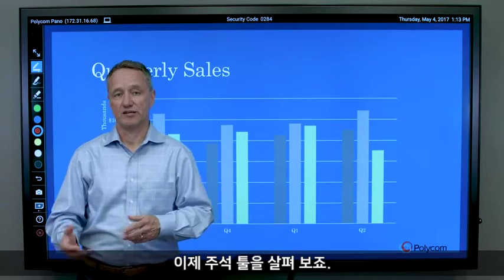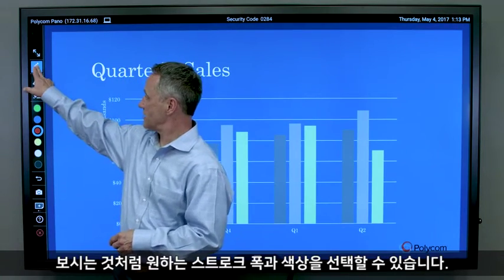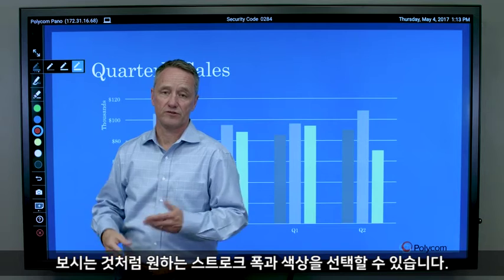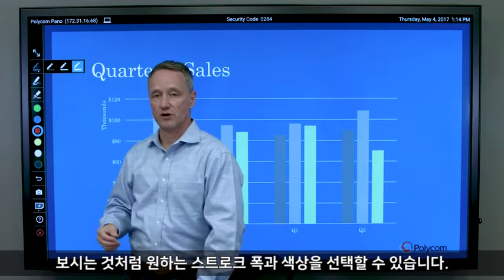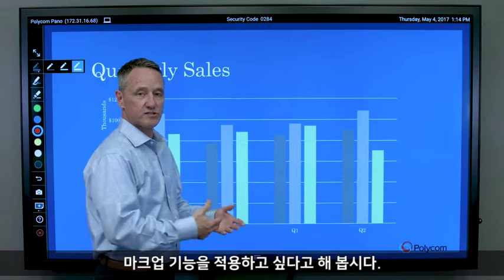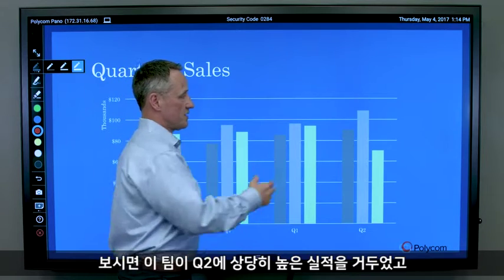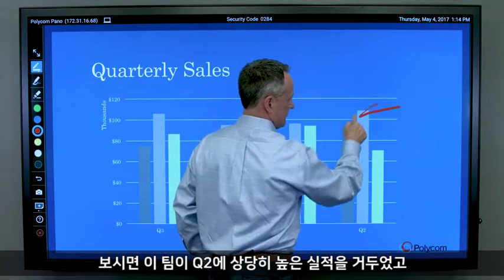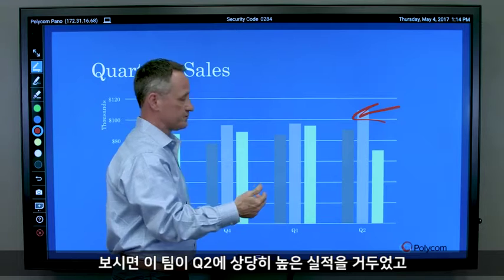Let's have a look at the annotation tool now. I can choose my annotation tool in the various stroke widths as well as the colors. And let's suppose I wanted to mark up some content to call attention to sales successes. Now you can see that the team did a fantastic job in Q2.